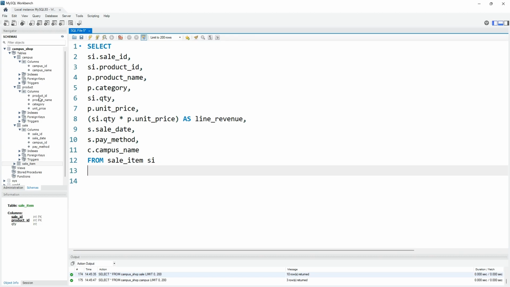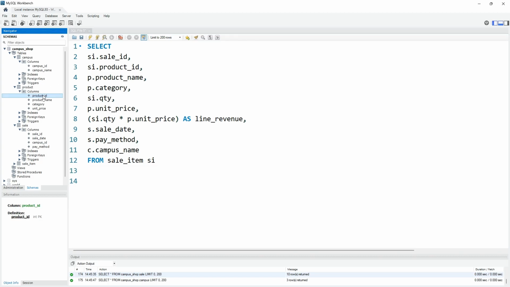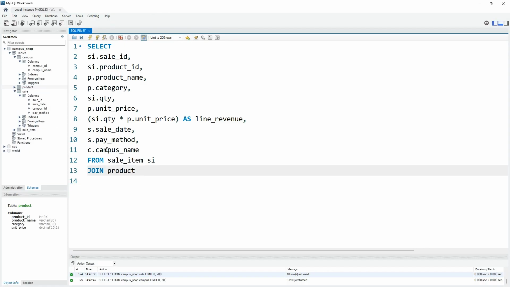So you will see that the product table can be joined to the sale item table through product ID only. So what do I say here? Join, and then I will give the name of the table, which is product, and I will give it the name P. Now, by the way, when I'm writing join here, you need to understand that I'm not doing a left outer join or right outer join or cross join or anything, but I'm doing basically an inner join here.